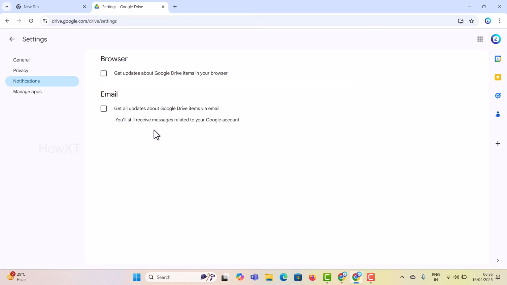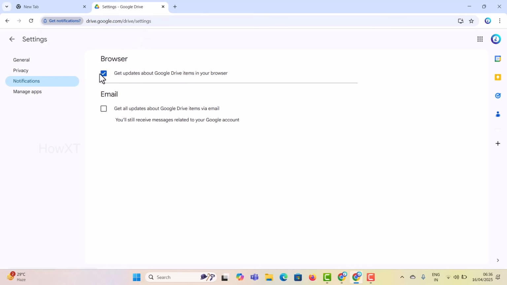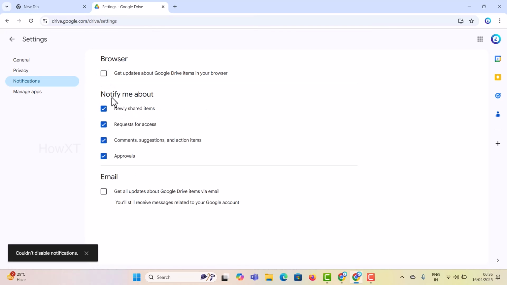If I want to get a notification from the browser, get updates on Google Drive items in your browser, you can enable this one so that while you log in, your browser will automatically be switched on with notifications, which makes it easy. If you are getting disturbed, just remove this. And if you want to add notifications about a new request, access, or approval, everything will be activated.